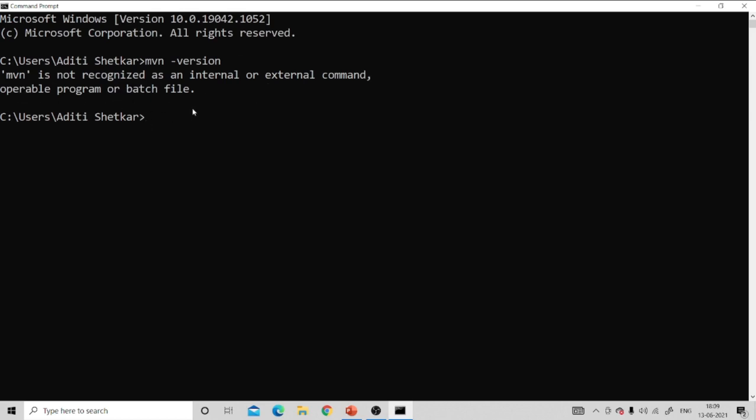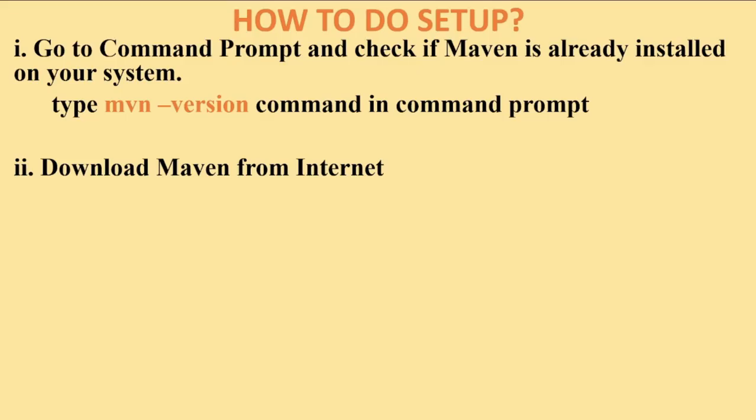What is the meaning of this? That means Maven is not installed on my computer. So I need to install the Maven first. Now since Maven tool is not installed on my computer, step number 2 is to download the Maven from the internet. So I need to go to this link and download the Maven tool from the internet.